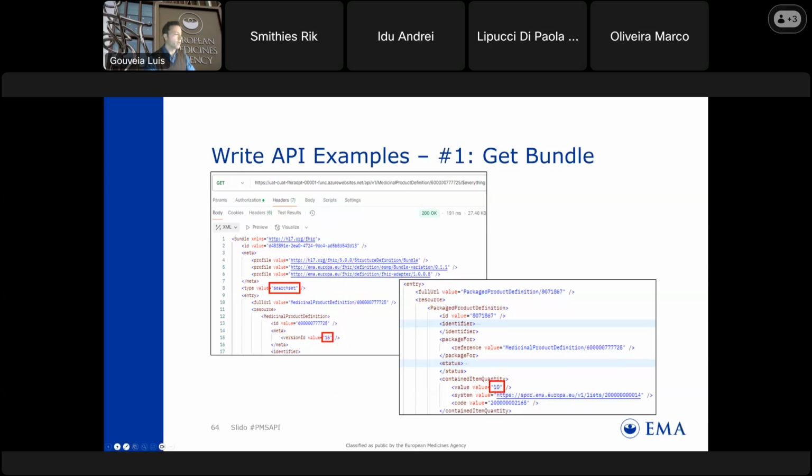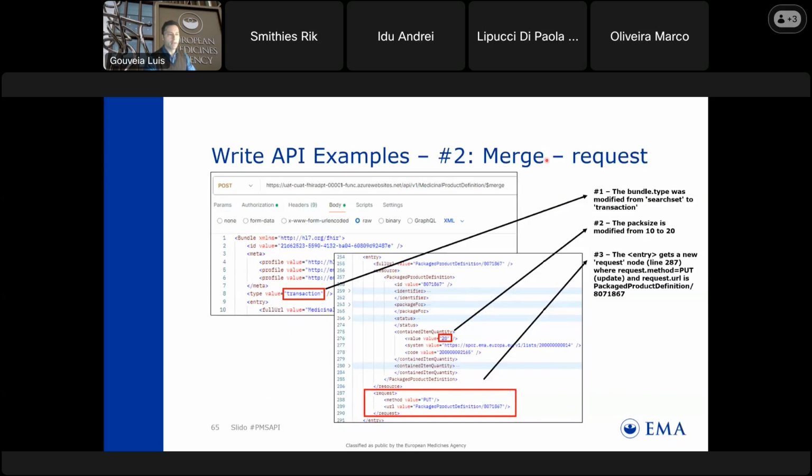Now, if we move to the next slide, we are already on the merge request. So what we did is what we were mentioning previously. We changed this bundle type from search set to transaction. We changed the pack size from 10 to 20. And then we add this annotation to say that we are changing the package product definition. So we're not creating a package product definition. We're not deleting it. We are just editing it.